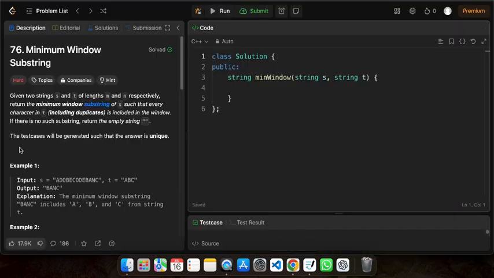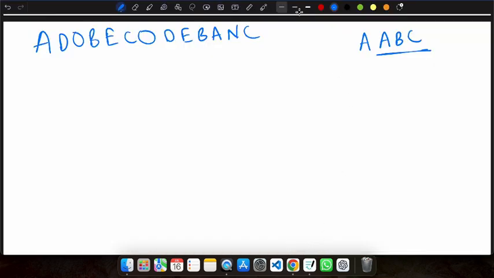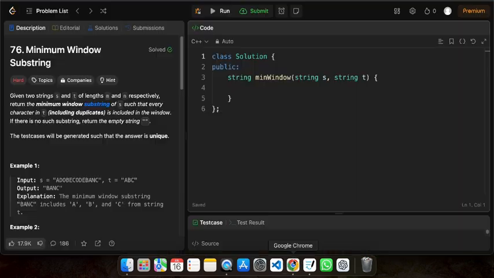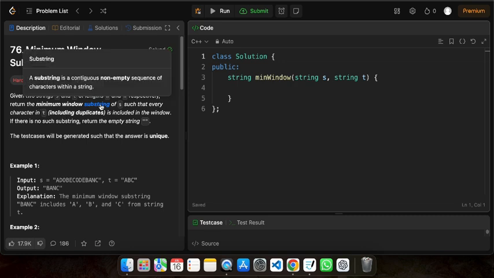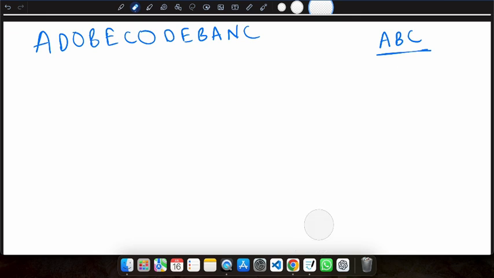And one more thing, the test cases will be generated such that the answer is unique. Now you can say that there can be multiple strings that contain these three characters, but the test cases are set in such a way that we will get only one unique answer, meaning the smallest size will be unique. And we have to find the minimum window substring, meaning the minimum sized substring.